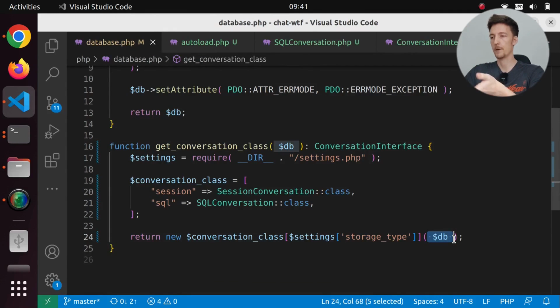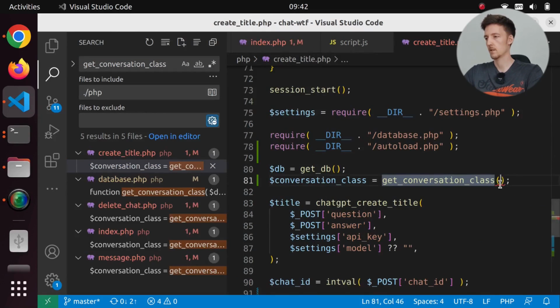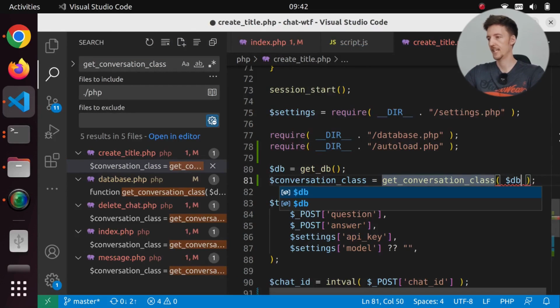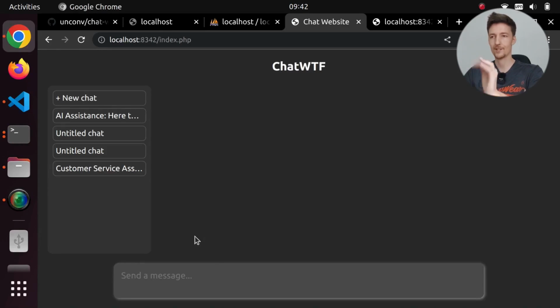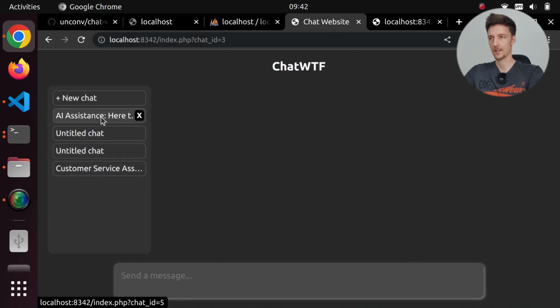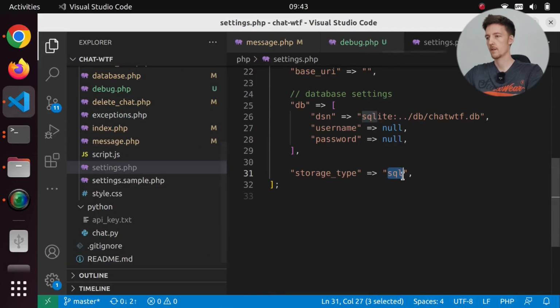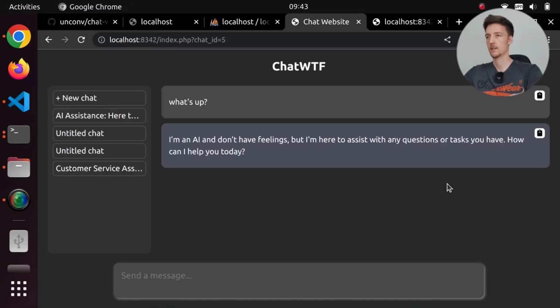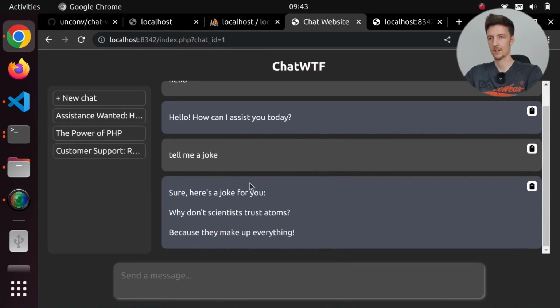Because it shouldn't matter if we pass extra arguments to the session conversation. So that should work. And if we go to get conversation class, so I will add everywhere database. So now it should work. If we refresh, now we have the SQL version and we can open all of these and it works. And let me just verify that it in fact works with the session version. So if I refresh, here we have everything and it works.